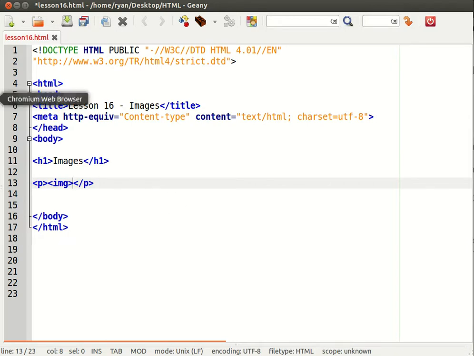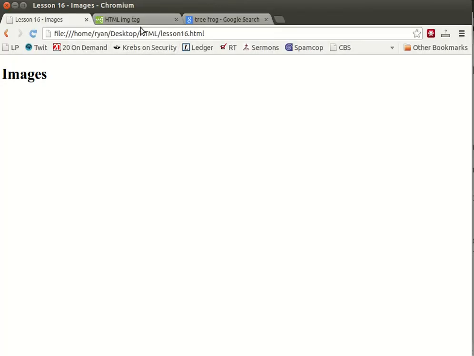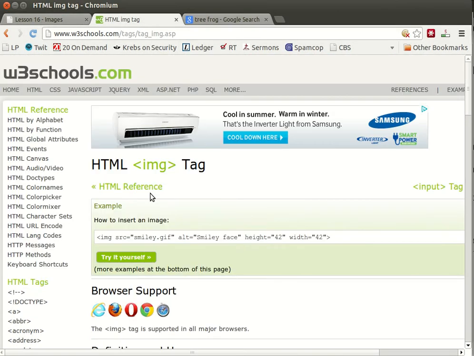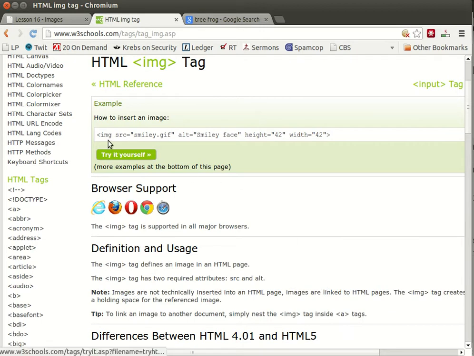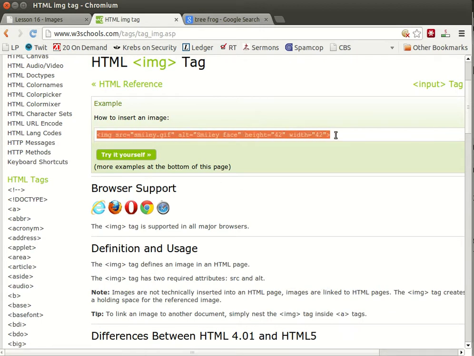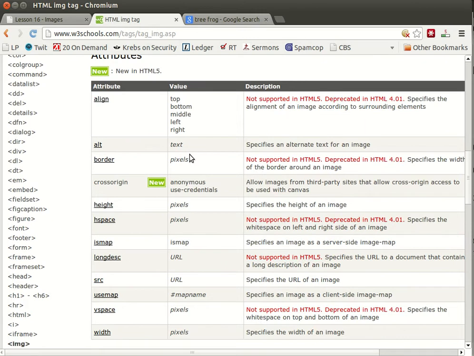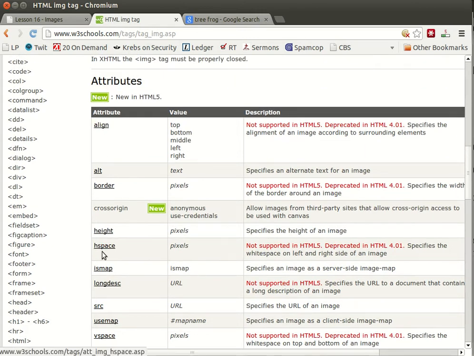A good reference for different attributes for an image, once again, is W3Schools. You can go to the tag reference for HTML and look at the IMG tag. And then here you'll see an example of how to add an image into the document. You'll see there are various attributes they've used here, such as SRC, which refers to the source of an image, alt, which refers to alternative text, and obviously the height and the width of the image. If you scroll down here, you'll see all the different attributes that you can put into an image.